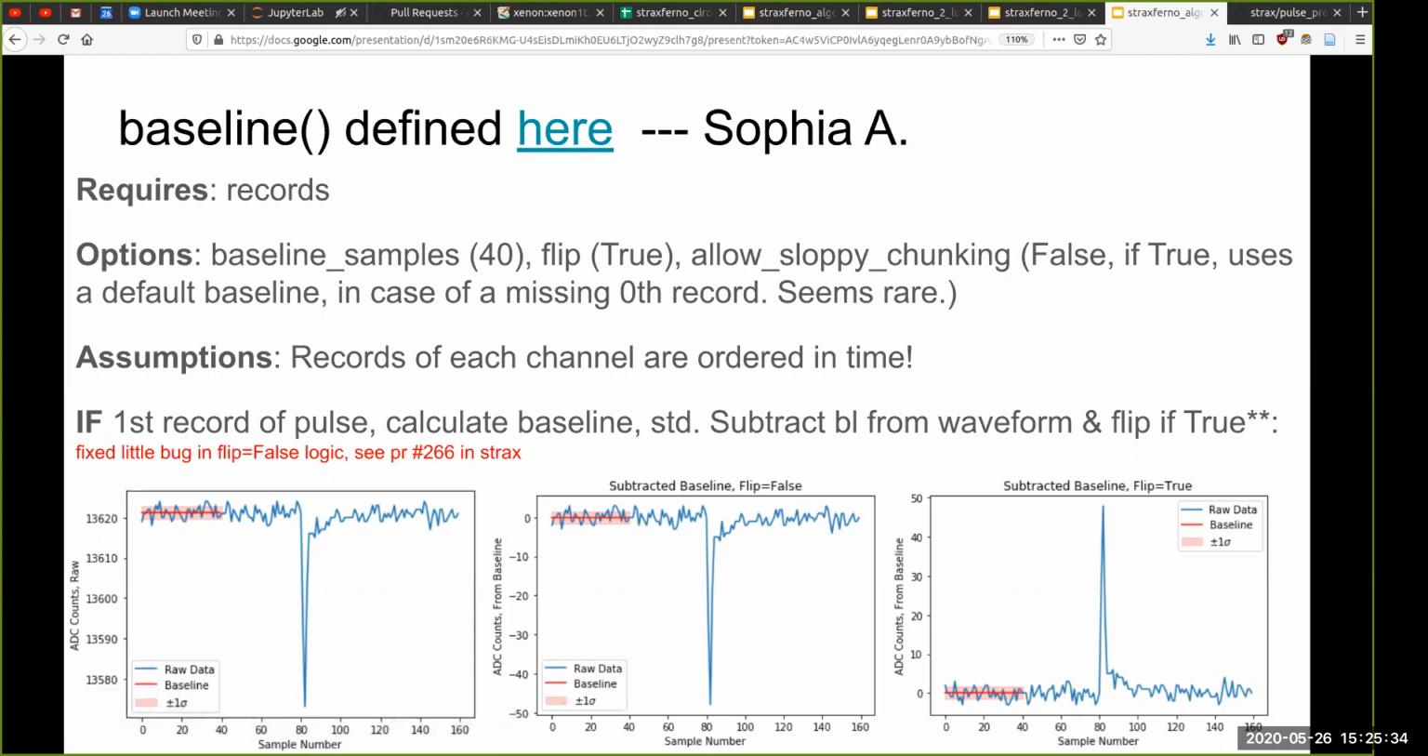And so what happens is we compute that baseline. We also compute the standard deviation, which I have shaded in red. You subtract it, which is shown in the second plot. So now we have a negative pulse, but the baseline is around 0. And then if you flip, you just flip it, so now we have a positive pulse. And that's done for all of the waveforms in the post-processing step.